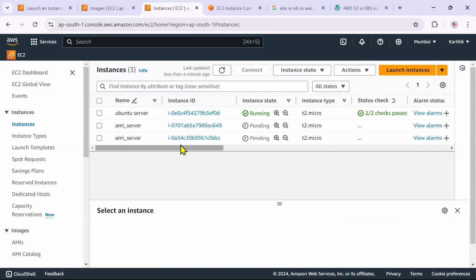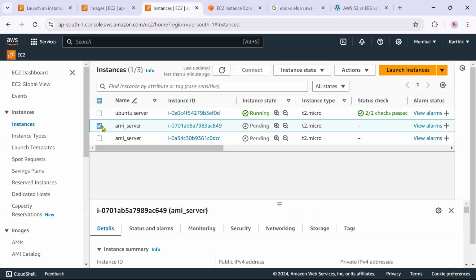Just come to your instances. Are you able to see? It created 2 new servers. Let me log into one of the servers. Just wait for a second. It is in pending state.